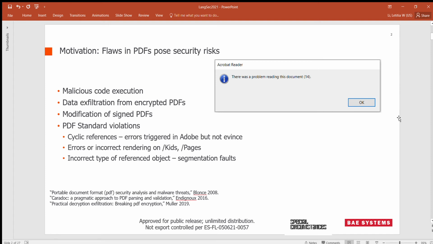Violations of the PDF standard can also cause crashes, faults, and display errors, depending on the PDF reader. So next, I'll discuss the structure of PDFs to show the challenges of ensuring that they are free of flaws.